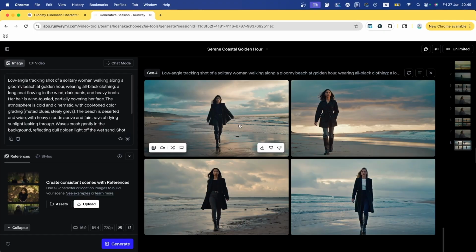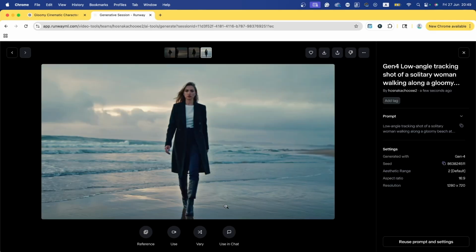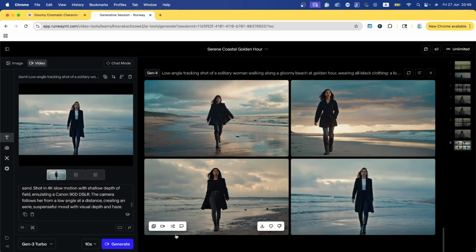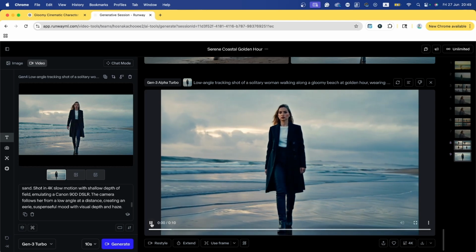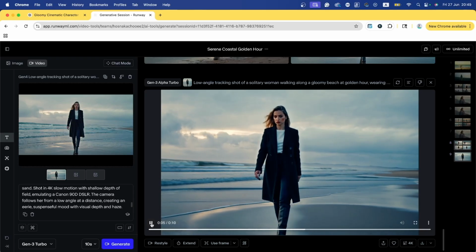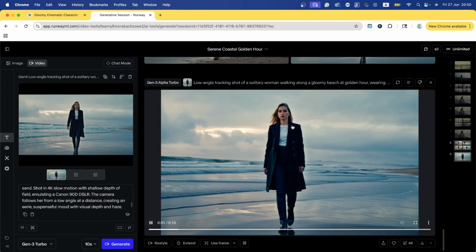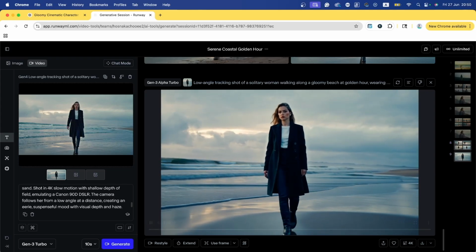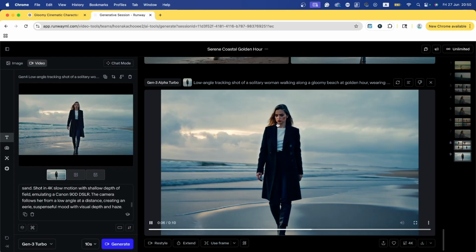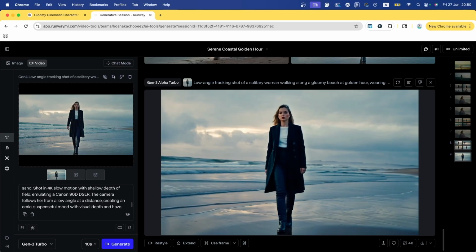Alright, so now because we did say a tracking low angle shot, it did give us what we need. You can see it's low angle and she's wearing black clothing. And I can now just use this for my video. So there is the character that I'm happy with. I used ChatGPT and the Gen 4 Turbo to make my character look gloomy, like I asked for. She's wearing the clothing I want. And we're getting some pretty interesting head movement over here, which I did not ask for, but Runway kind of improvised and put it in there.